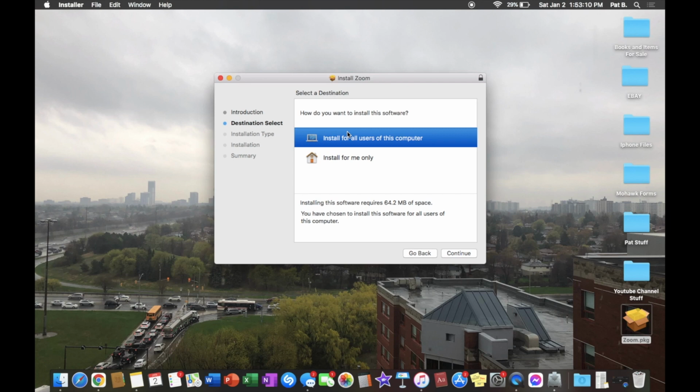Here we will see that we can either install for just yourself or for all users. So everybody will have it on their user account. So let's say your mom and yourself are sharing a computer. Then you can download it on her account and yours right away, so you guys both have access. So I'm going to install it for all users and then hit continue.